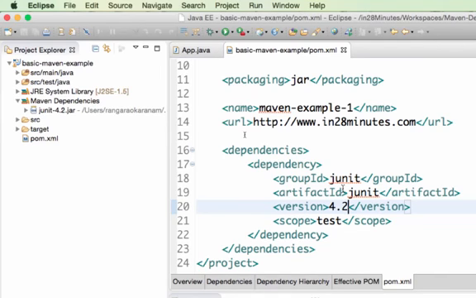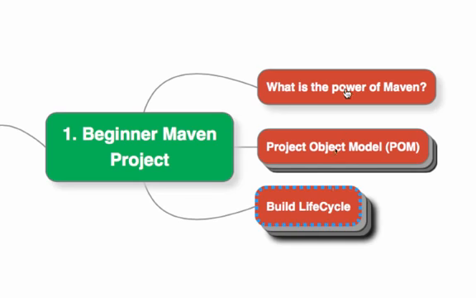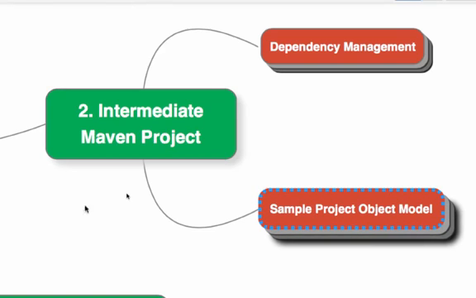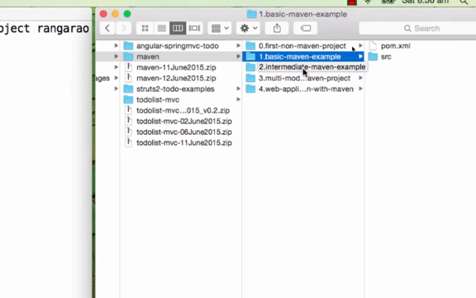So as part of this beginner project, we learned what the power of Maven is. We learned what a build lifecycle is, what are the different steps which are invoked when I run a mvn install. We learned what a project object model is and what are the different things which are involved in defining a POM.xml. In the next section, we will learn a little bit more about dependency management, and we will look at the super POM. Next, we would move on to the intermediate Maven example.